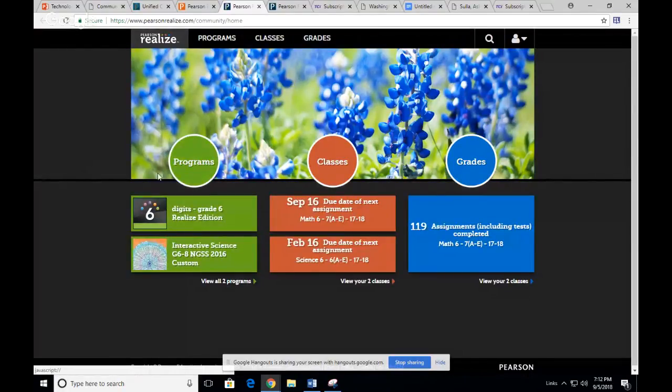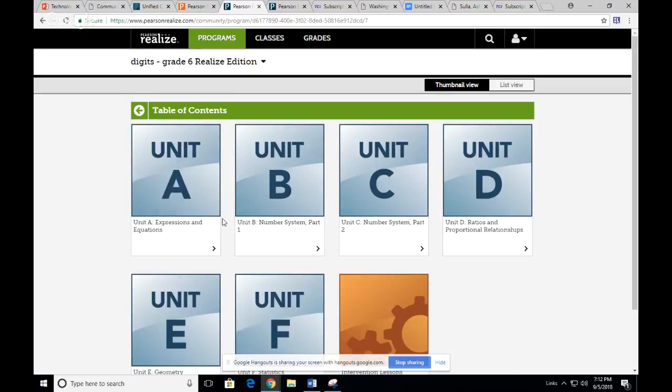So there's three different columns that you'll notice. The first is programs. So that's where you're actually going to access the textbook. And you'll see the different units there. Of course, the teachers will let the students know which unit they should be in.